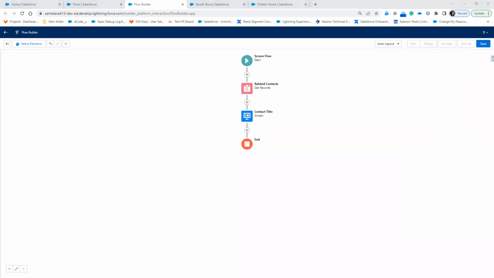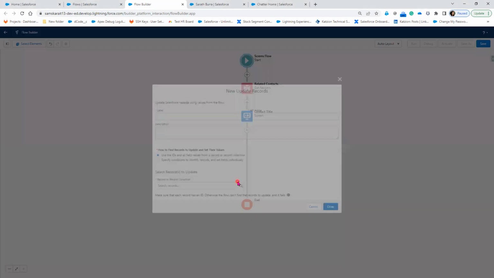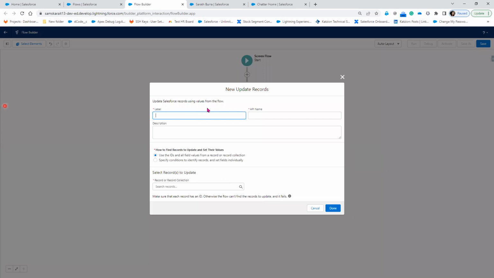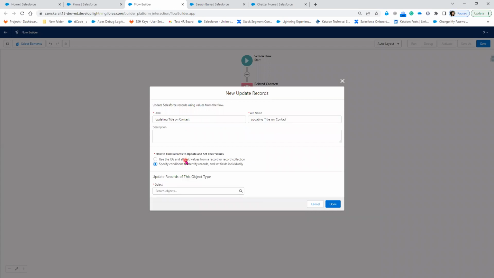The next one is, whatever the selection I have done in this screen flow, based on that, I need to choose the record and I need to update it. So what I can do is, I can directly go to the update record. I do not need a decision there. I can directly do the update. I'll show you how I can do the direct update. So here, updating the title on contact. Now here, specify the conditions.